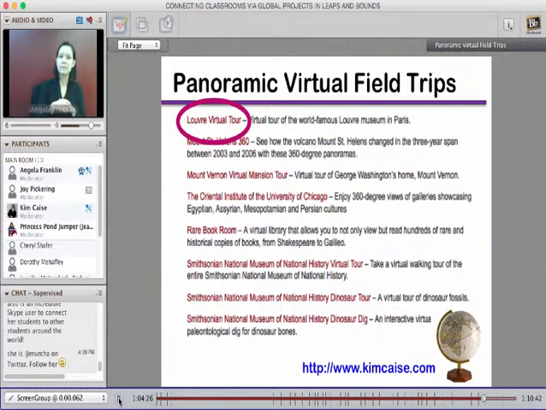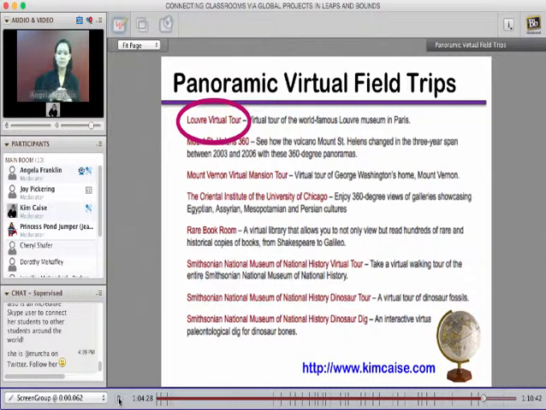So those are the things that you're going to want to explore. You can tour with another class through Skype or a web conference as well, and take them on a virtual field trip that way.